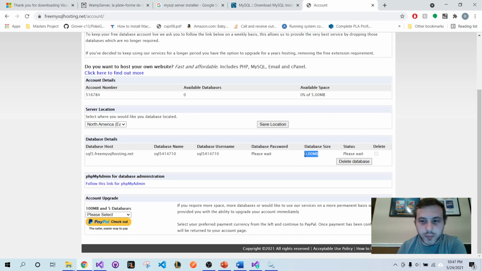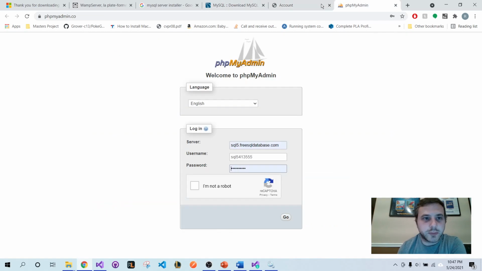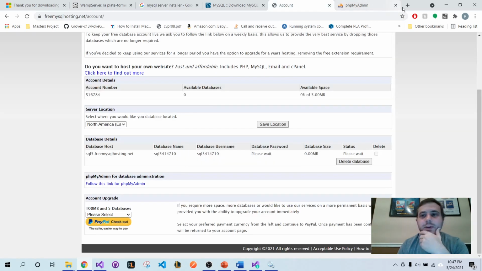And then it tells you how much space you have used in your database. Remember, you have 5 megabytes available. Then you can click this link, so they provide you a link to the PHPMyAdmin page. So this is phpmyadmin.co. Yeah, I should have showed you guys this first. So let's see.